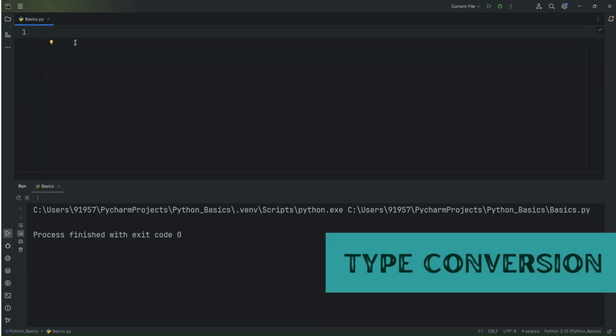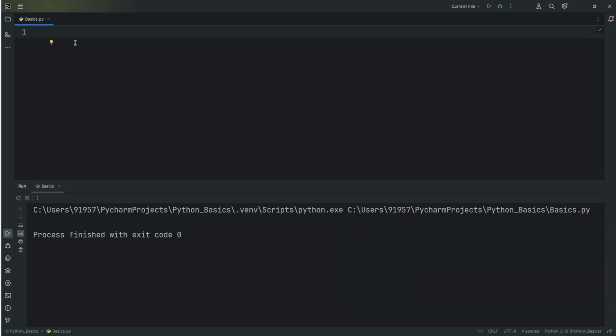Let's start with type conversion. Type conversion, also known as typecasting, is the process of converting one data type into another. It allows flexibility and data compatibility. So let us consider a print statement which is 10 plus 5. If I execute it, it prints 15.